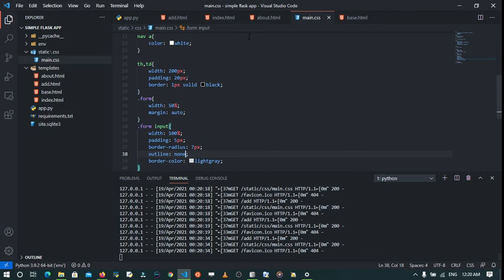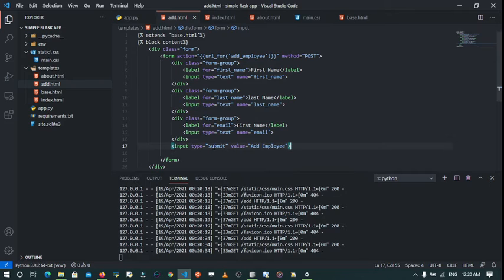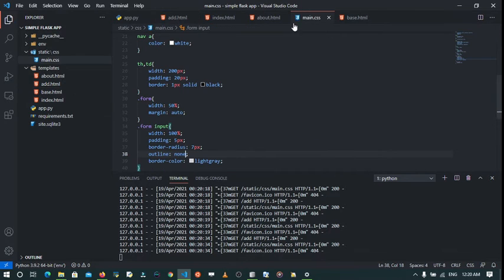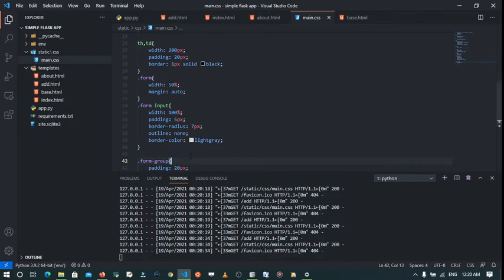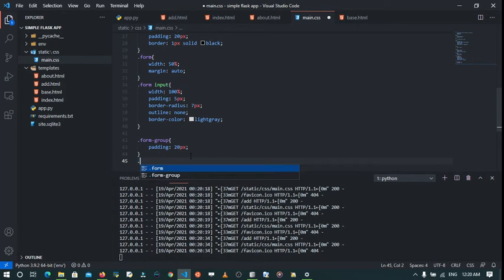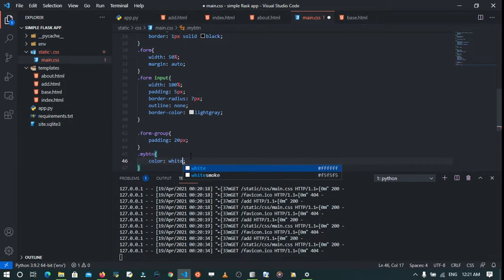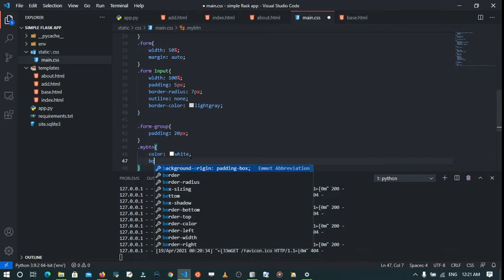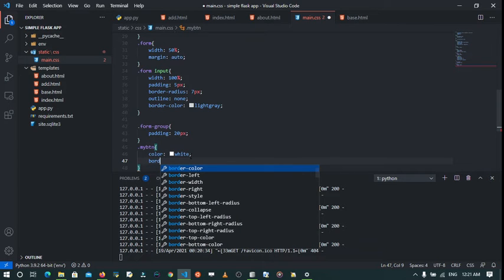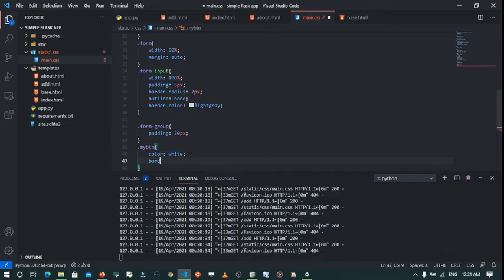Now I also need to style the input of button. Let me give it a class. So I'm going to give it a class of my button. And when I come inside here, I'm going to just style it up very fast. I'm going to say my button. So I'm going to say color is white. Let's say border is none, color is white.